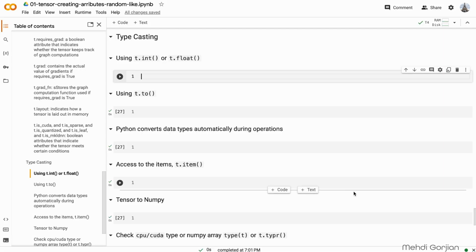Hello guys, welcome back. In this video we are going to talk about typecasting. This is a very important feature of PyTorch because sometimes we create tensors without defining the type when we initialize them, or we bring some arrays from NumPy and convert them. There are lots of scenarios where we need to have the same type of tensors.